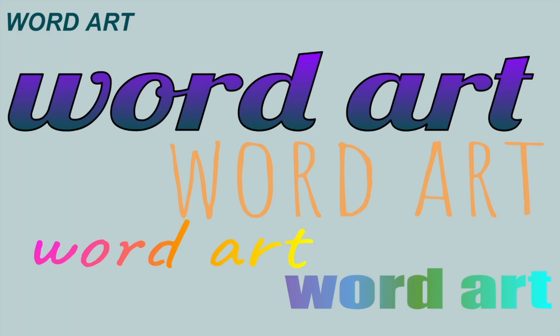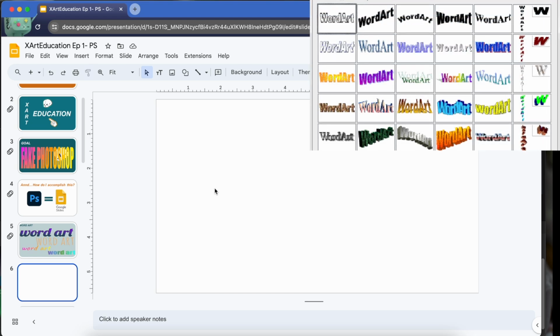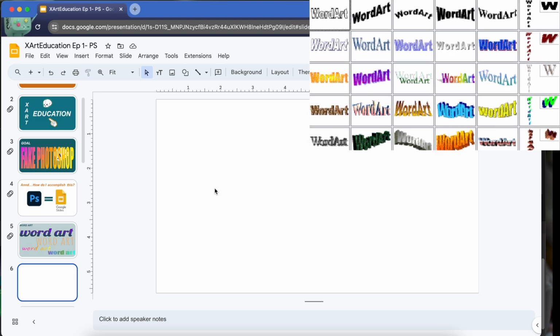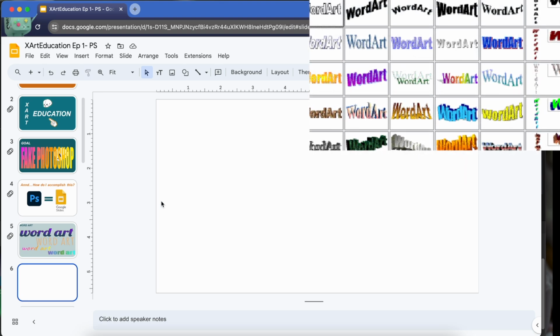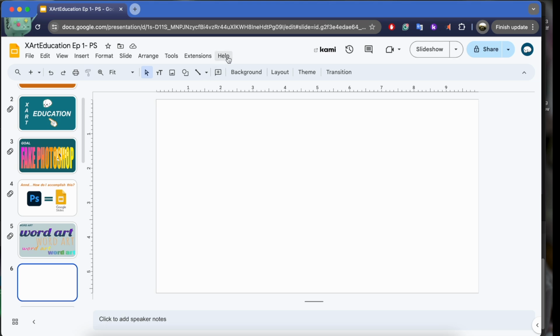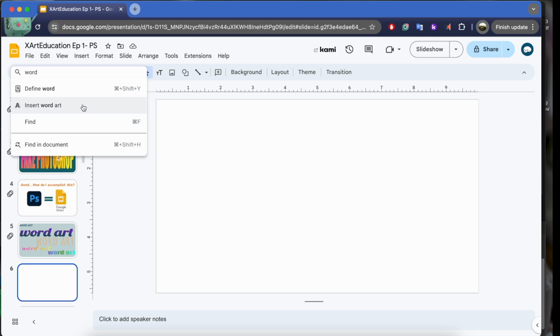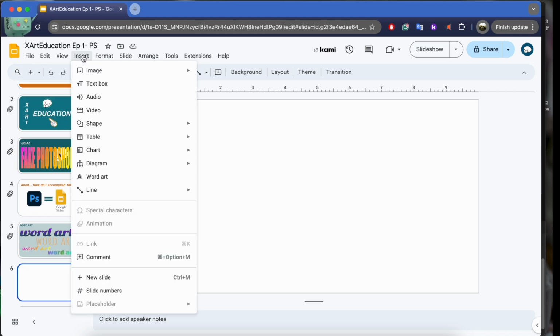So, word art. How we're going to do this is basically just having fun with a certain word. It kind of reminds me of the old Microsoft fonts you were able to play with in the 90s, 2000s. You could go to Insert and press Word Art. If you ever have trouble finding it, you could go to Help and search the menu to find it. But for now, I'm just going to click here because I know it's under Insert.